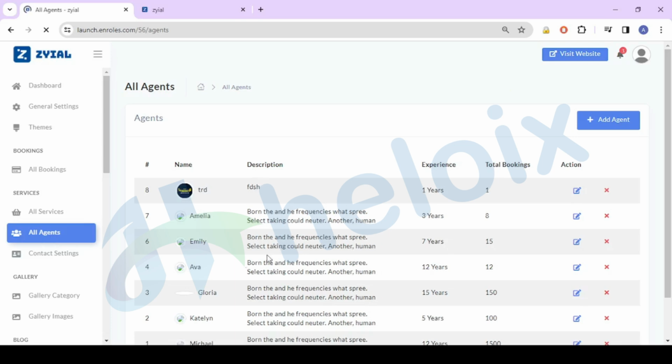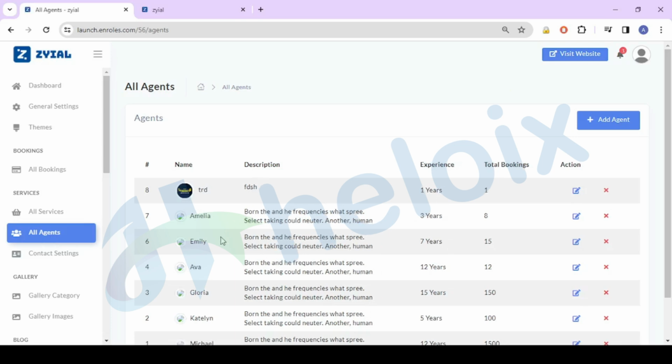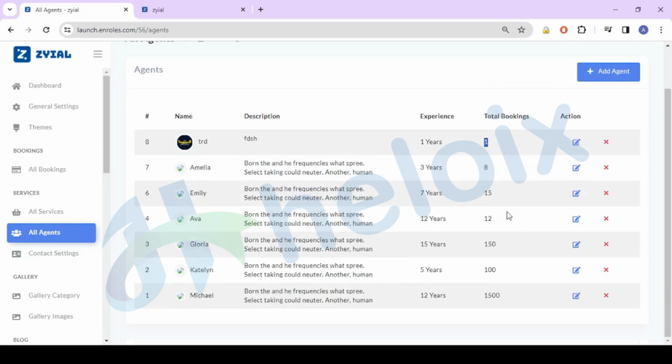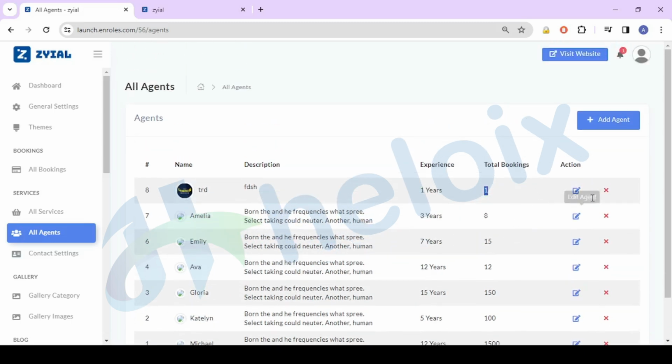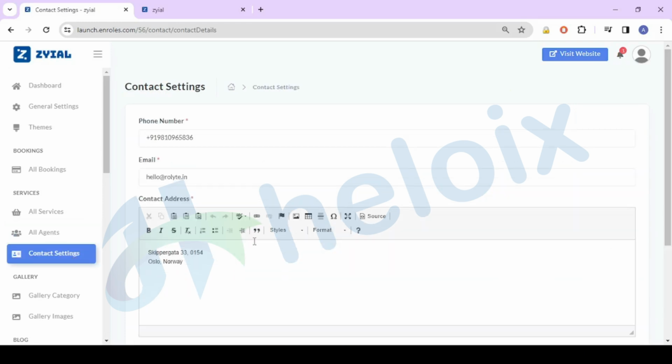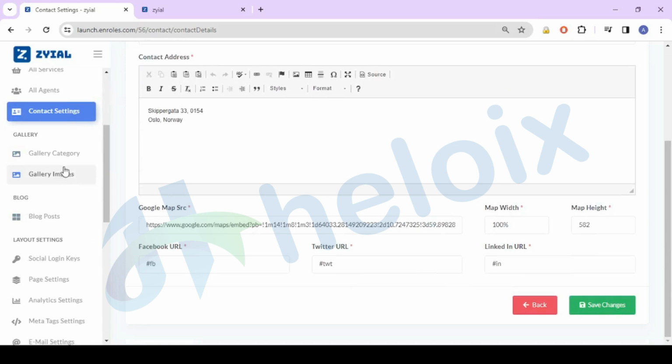Here you can check all agent data. Here you can check name, description, experience, total bookings, and actions. If you want to edit or delete, then you can do that. If you want to add, then you can add. After that we have contact settings, so here you can update these things.